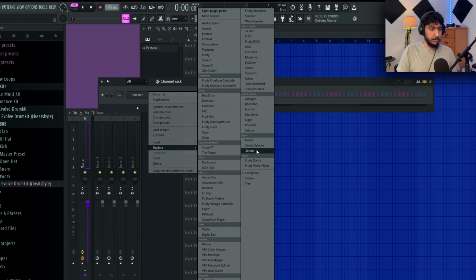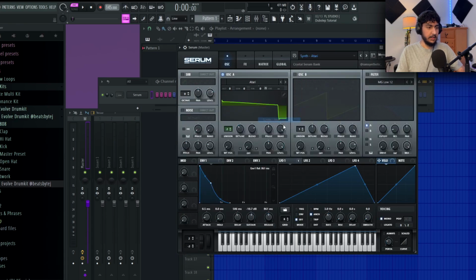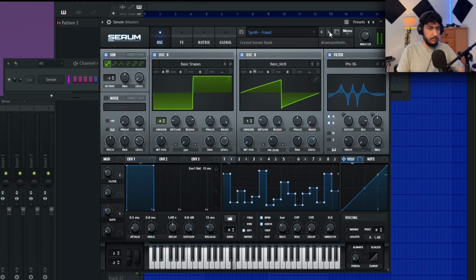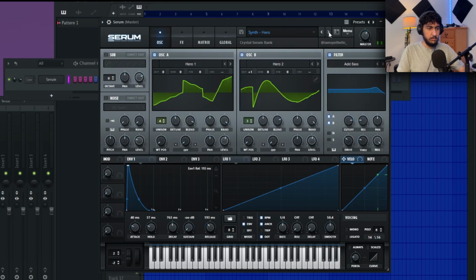So for this, I'm gonna open up Serum. I'm just gonna go to this Serum bank right here and go through the synth sounds and see if I can find something I like. Alright, something like this should work pretty well.